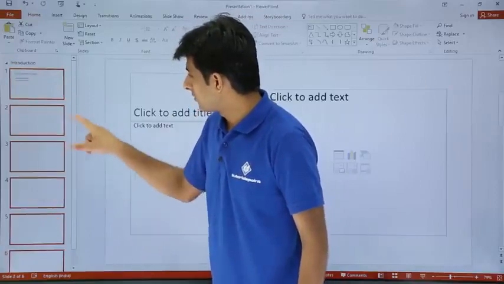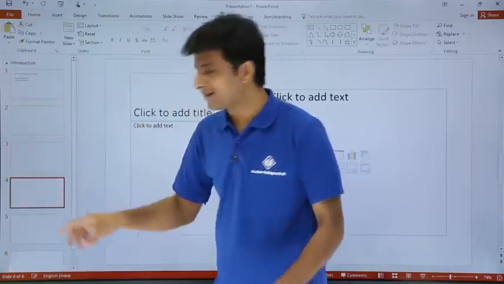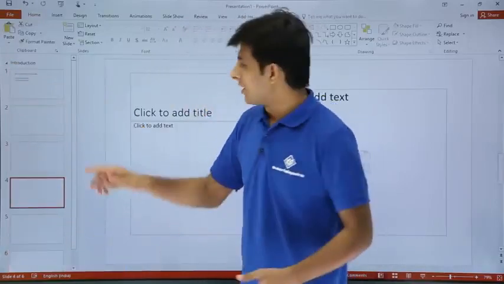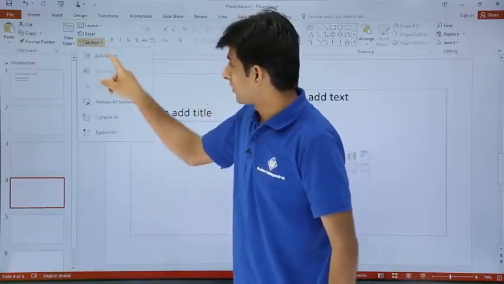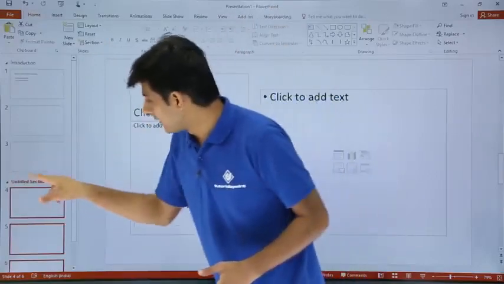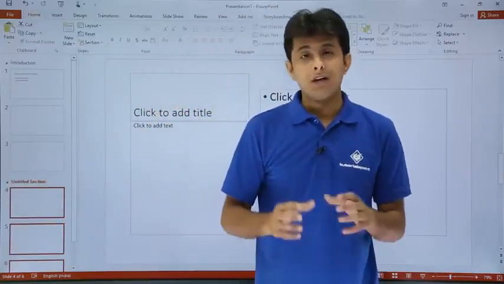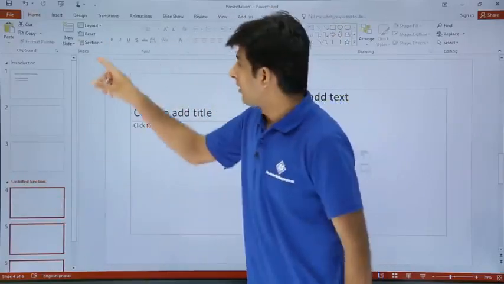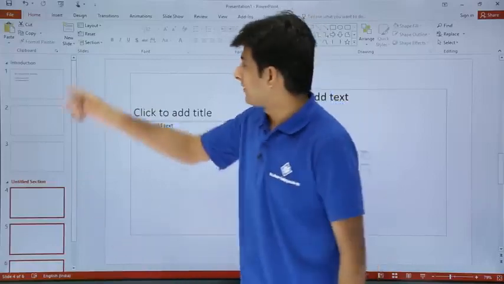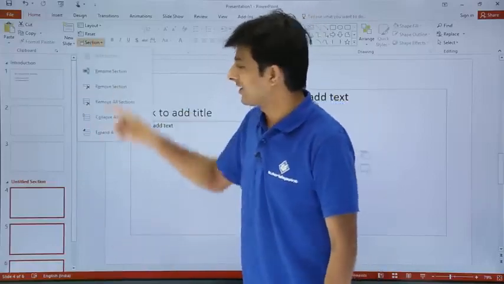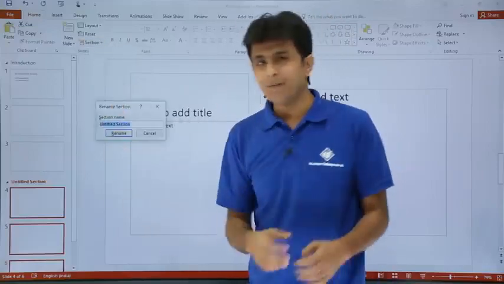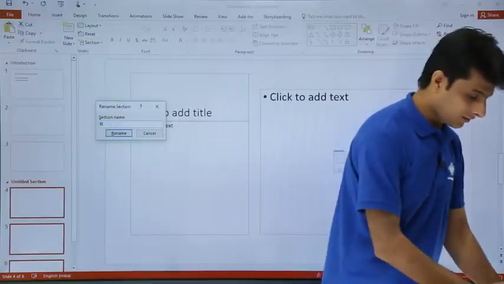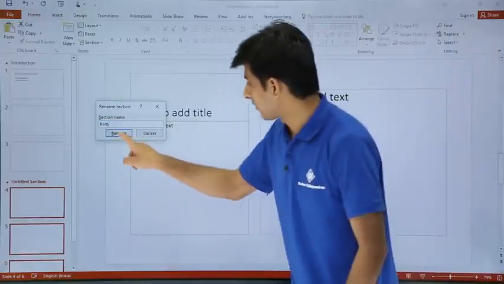Now I want to create, after the 4th slide, some other section, let's say body presentation. So I can just keep my cursor at the 4th slide and go to this section and click on this add section. If you see, there's an untitled section. Again the name has changed. Now I want to say body presentation, or body of the presentation. I can go to the section and click on rename section. Again a dialog box will come. I can start typing, say body like that, and click on rename.